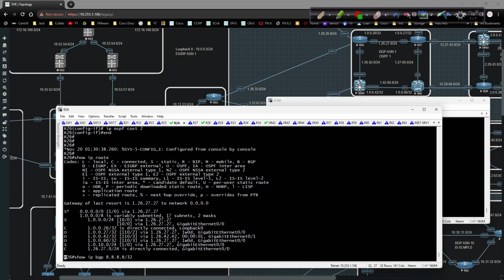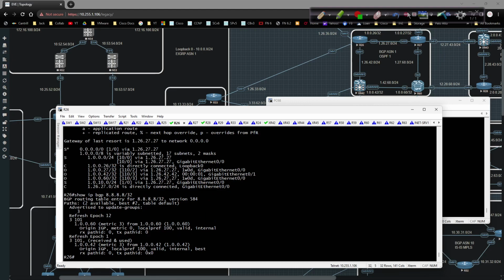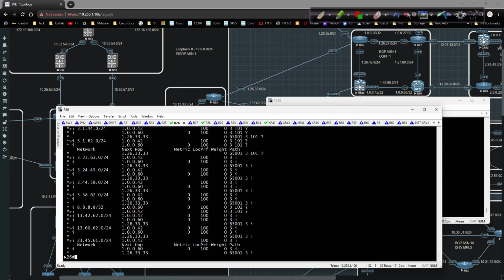So if I look at this now, they're both the same. And so it's going back to 42 because we had the lower router ID. And that's where 42 becomes the best path again, because lower router ID. So now we're going to go this way again, lower router ID.